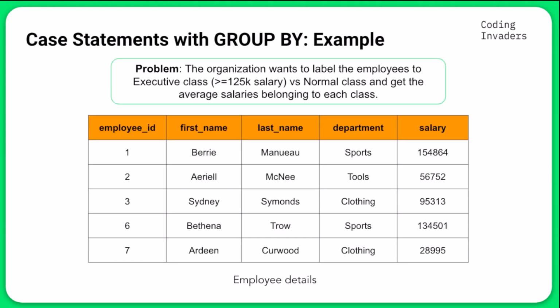Now let's see some examples. The problem statement is that the organization wants to label the employees as executive class, that is salary greater than or equal to 1,25,000, versus normal class, and get the average salaries belonging to each class. So here in the table we have employee ID, first name, last name, department and salary.